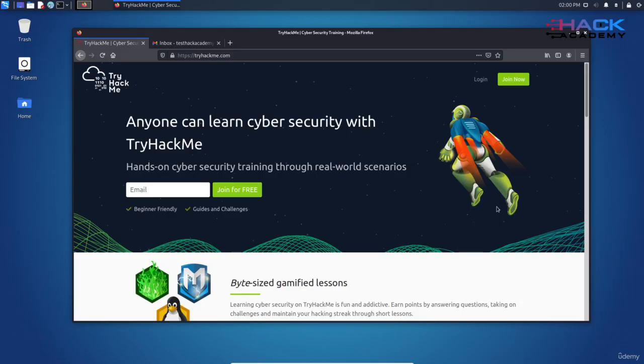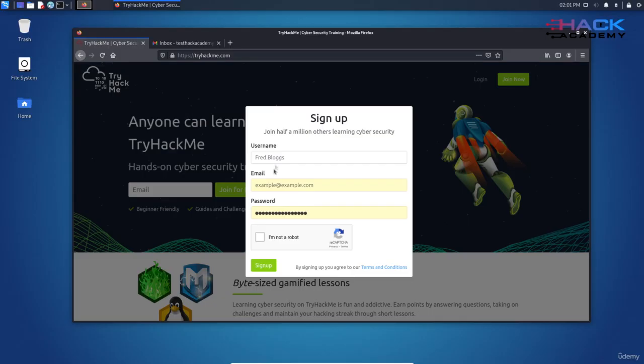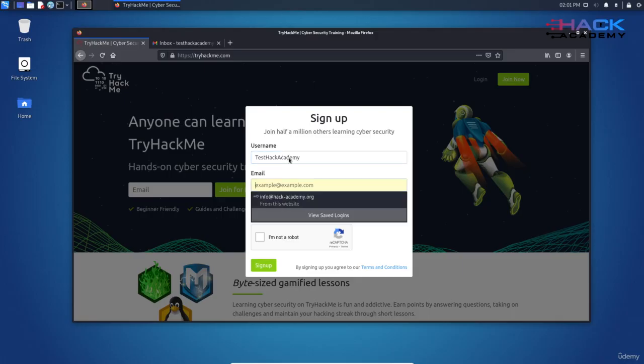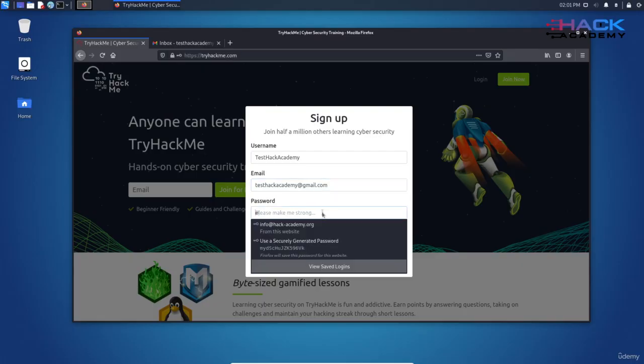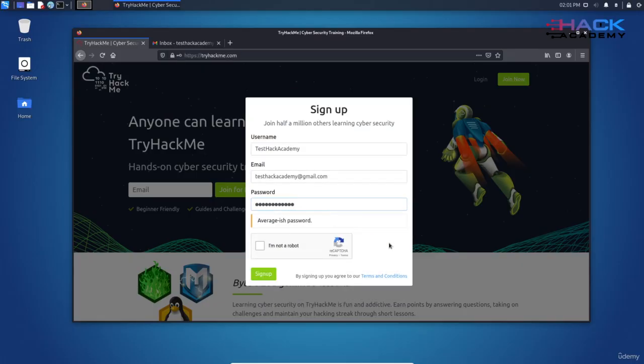To create an account, click on Join Now. You'll need to supply a username, an email address, and the password of your choice. I will call my account Test Hackademy, and the email address I'm going to use is testhackacademy@gmail.com, and I will also use a password of my choice. Click on I'm not a robot and sign up.